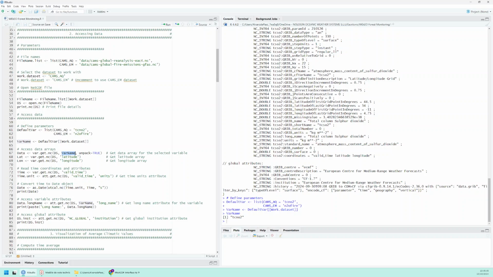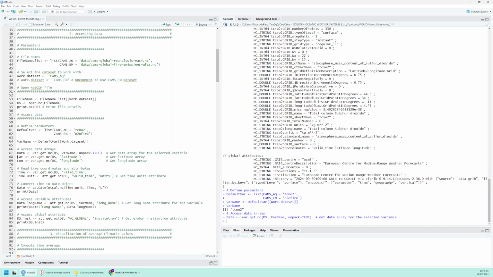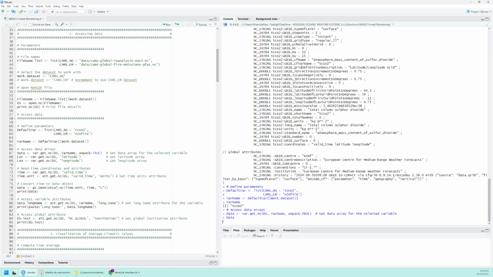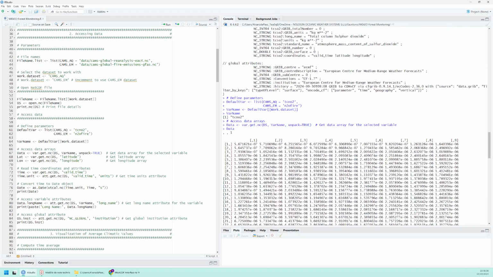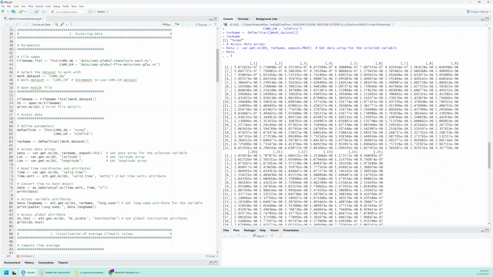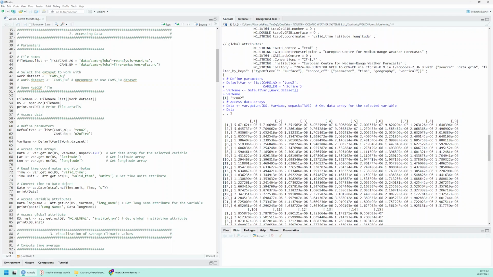that is TCNO2, as we said before. So when we run this instruction, we create a variable called data, that if we print data, we see that data is an array including the full data of this TCNO2 variable, right?